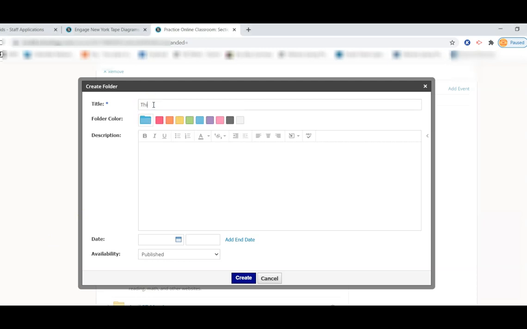I prefer to order my folders by week so my students can access the materials for the whole week in one place. Then choose a folder color. You can color code folders so each week is a different color. This helps students identify which folder they should be working from.